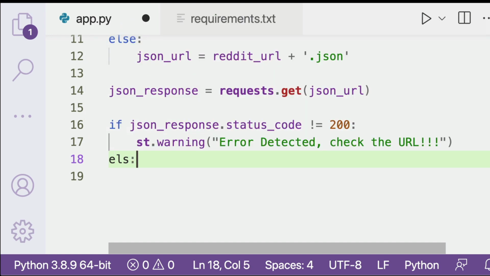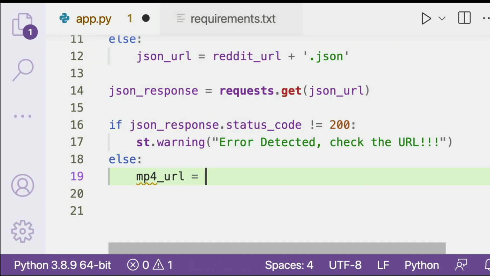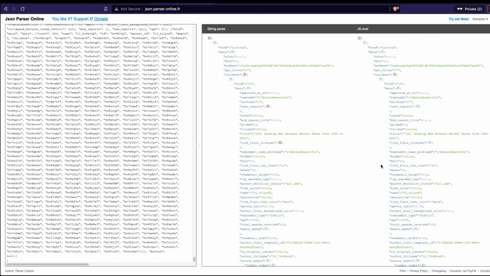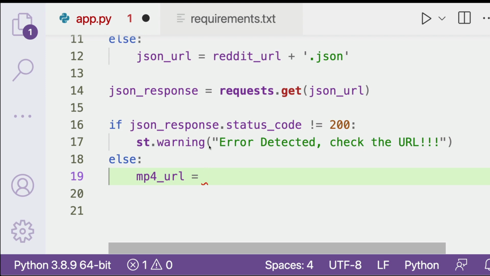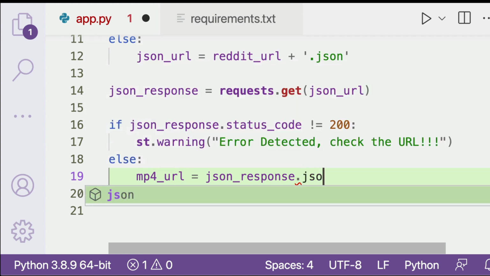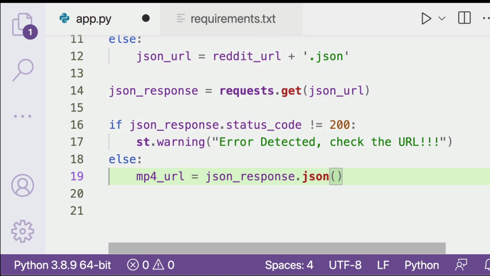But if that is not the case, then in the else we need to extract the video URL. From this JSON, we need to extract the video URL. And let's call it MP4 URL for now. And how are we going to extract it? When you go to this parser, you can see this is your entire JSON object, which we're going to get like this. We have the JSON response.json(), which will give us the JSON object.